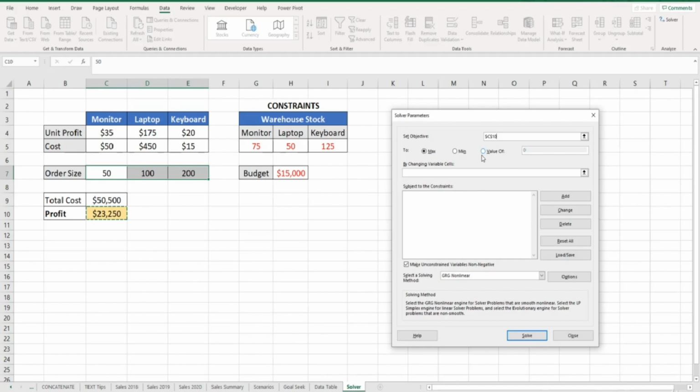Our next option is to select our variable cells. So we can select our order size because these are the cells that we want to change. Now down below, we can start to add some constraints.